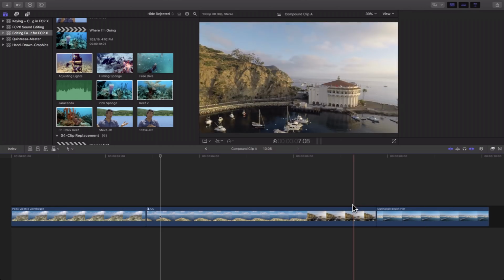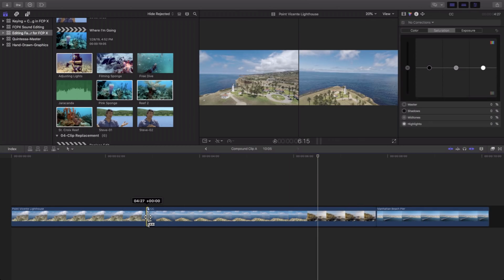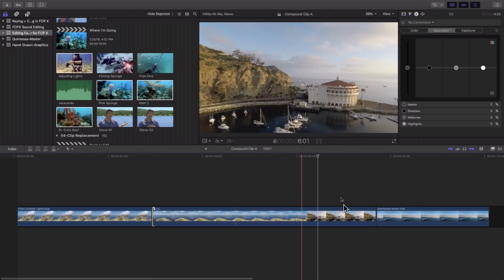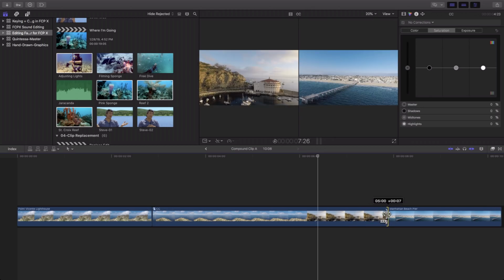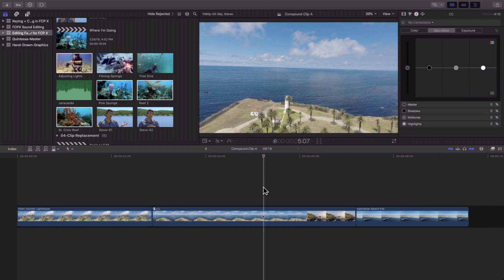So what the transitions really did for me is they protected the handle media. Now I have a second's worth of handle media on this side of the edit, and I have a second's worth of handle media on this side of the edit. It's really the fastest way to create handles for your compound clip.